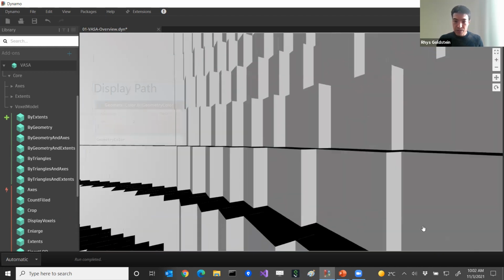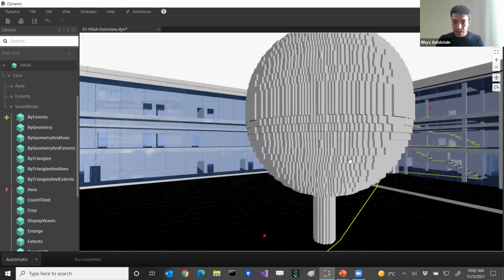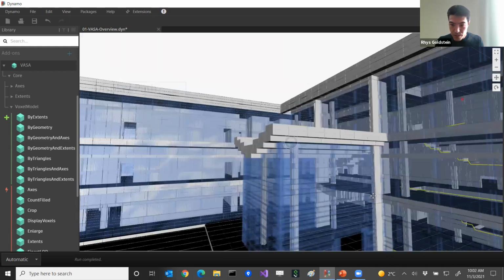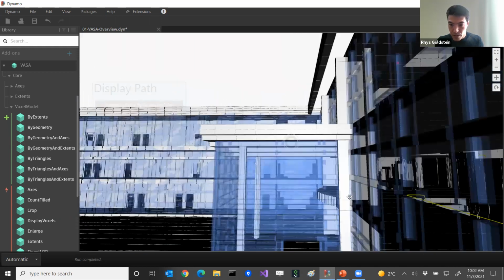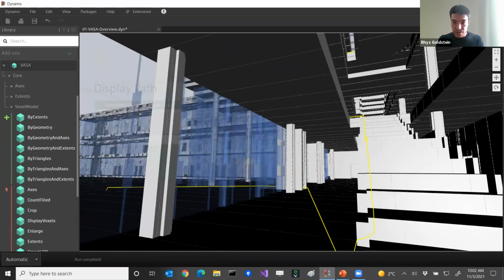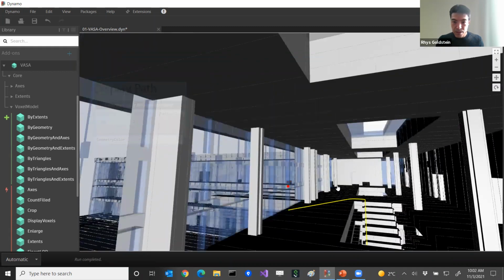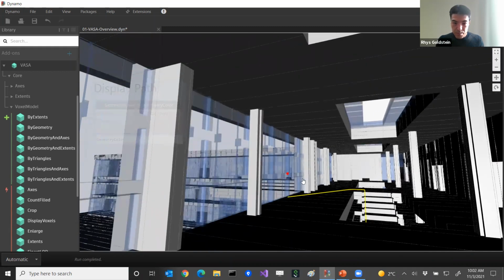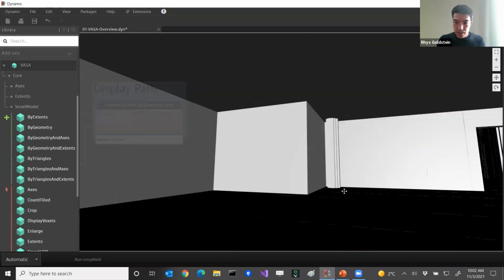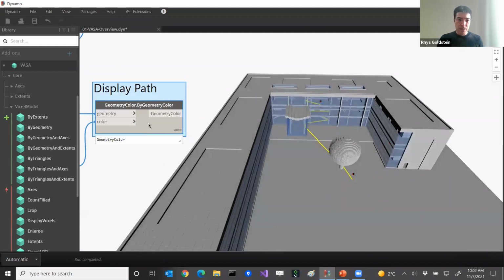And so it figures out that it should go in the door there. And then figures out that it should use these staircases to get to the 3rd floor and get to the point. Okay. I'm going to hide that.